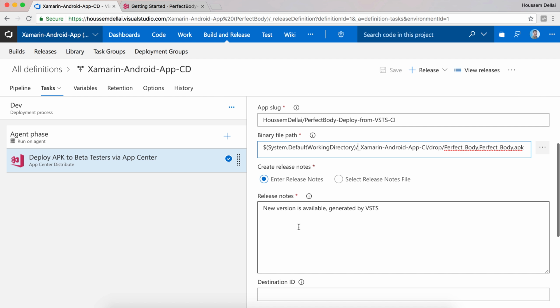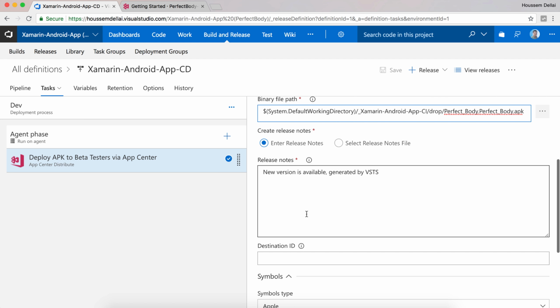Once we have done that, we need to specify some release notes. So when we'll be sending an email with the link to our beta testers, we want to tell them what are the new features that were added to this specific version, why they need to test this web app, and what they expect in this new app. Once we have done that, now we are ready to send the new APK to our users.